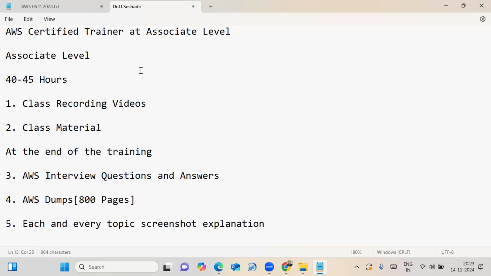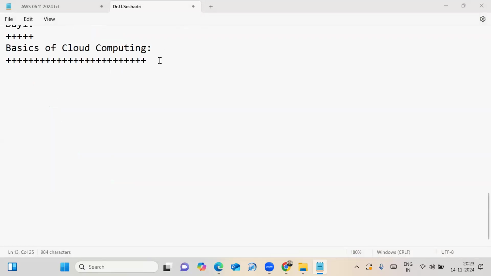Go to the portal and we have to register and pay the payment accordingly, whatever is mentioned. And you have to schedule the exam and we can write the exam. Any questions, friends, before I start the session? This is a day one demo session. I'll start with the basics of cloud computing.